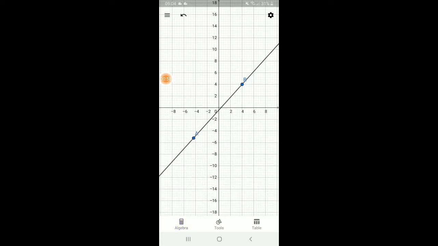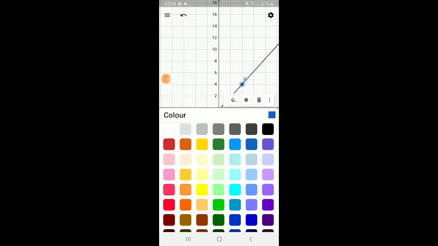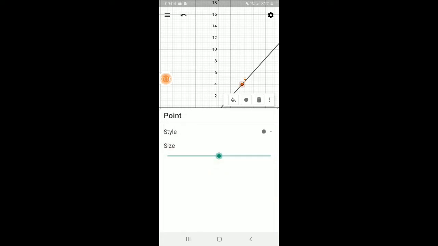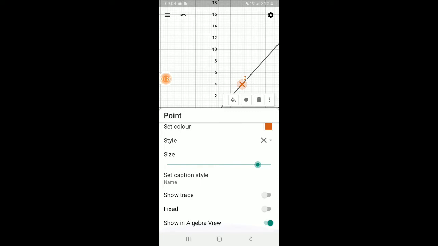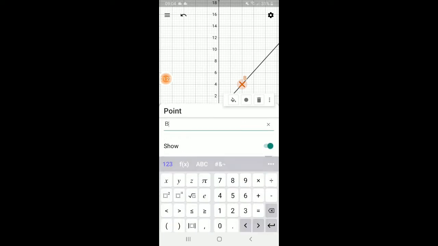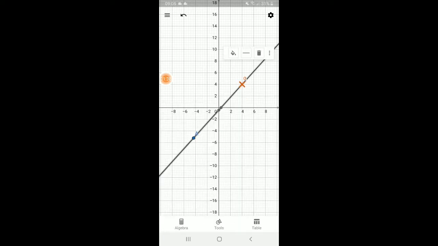What if I want to customize the appearance of the lines, graph, and points on the screen? I can select the color of the line, or I can select the style of the line, or I can adjust the size of the point too. Also, I can rename the point. And users can also move and delete the objects displayed on the graph.